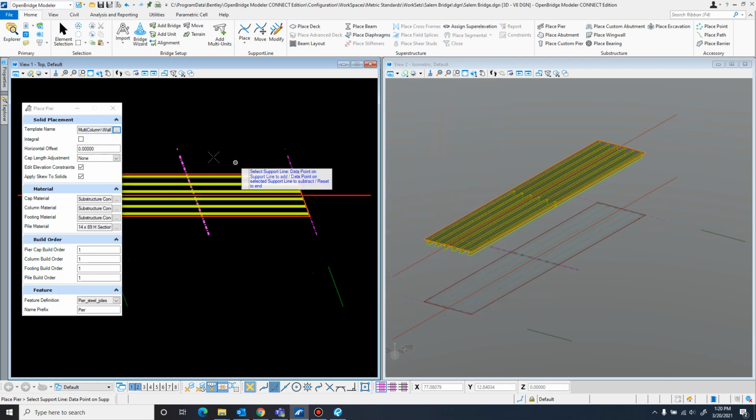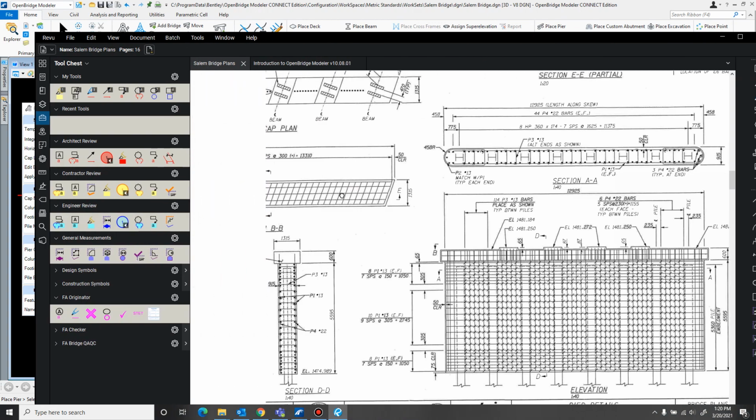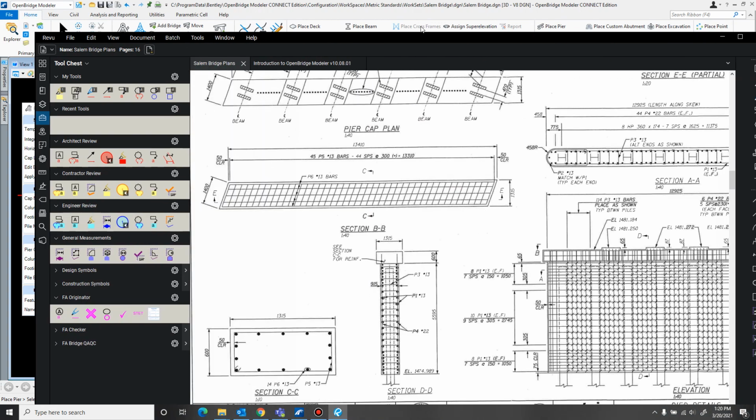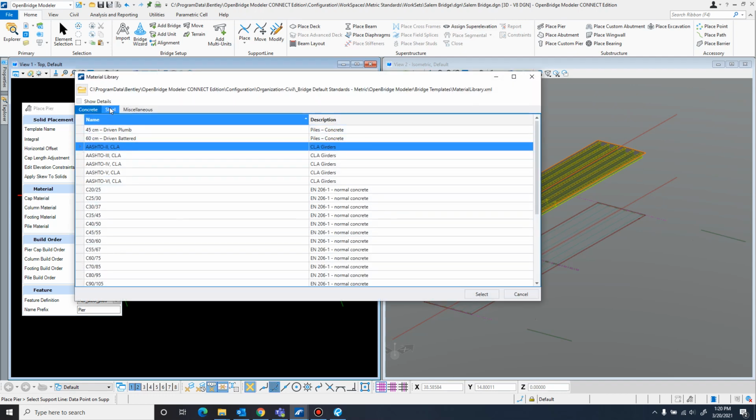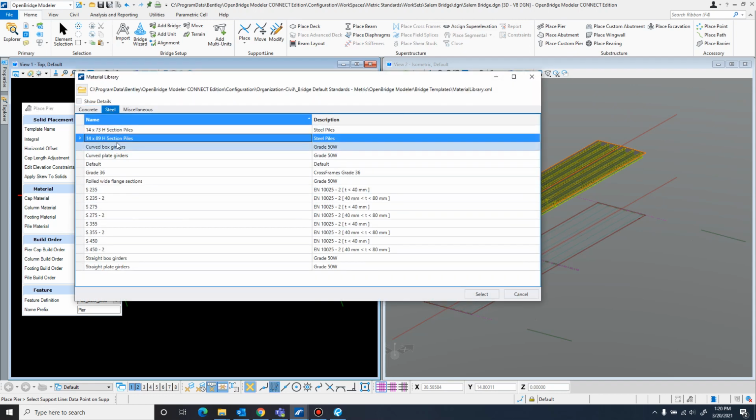So I'll select that. And then you just check these other things. I want to be able to edit the elevation constraints, so I select that. Apply skew to solids, I selected that because there is a skew applied here to this cap. Substructure concrete is already selected. And pile material, if you haven't selected before, you might need to select it. I'm having a steel H-pile section.